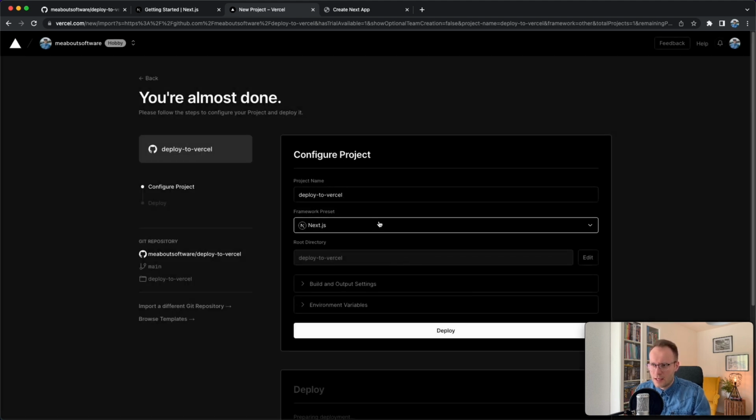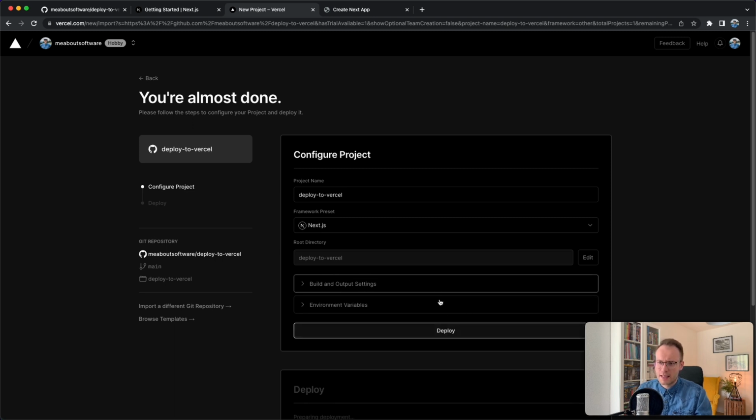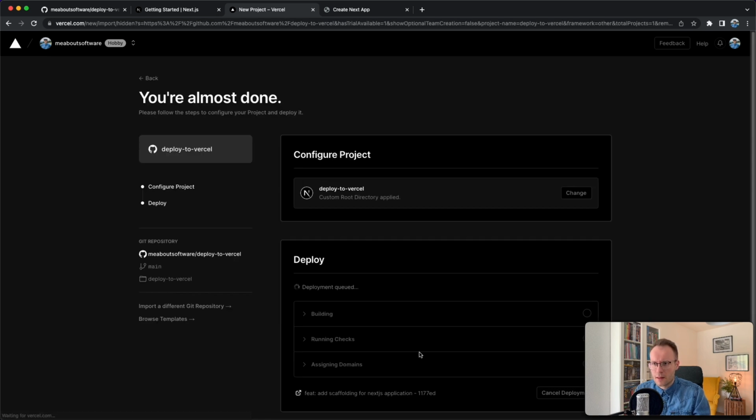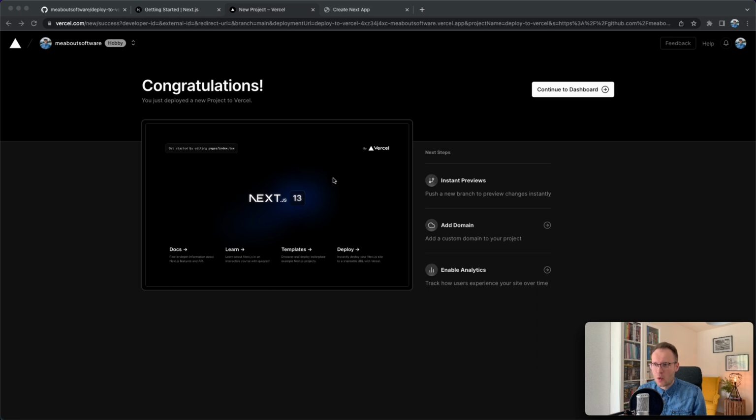That's great. And after that, we can of course set some environment variables if we have any, and we can set some build and output settings, but at the moment we don't want anything like that. We just hit deploy, and it's being deployed. So as you can see, this deployment started. It will take a while. Our application was already deployed, and that's great.